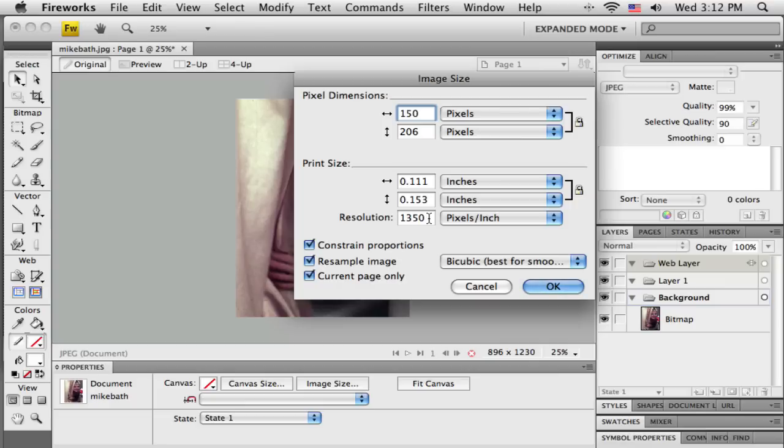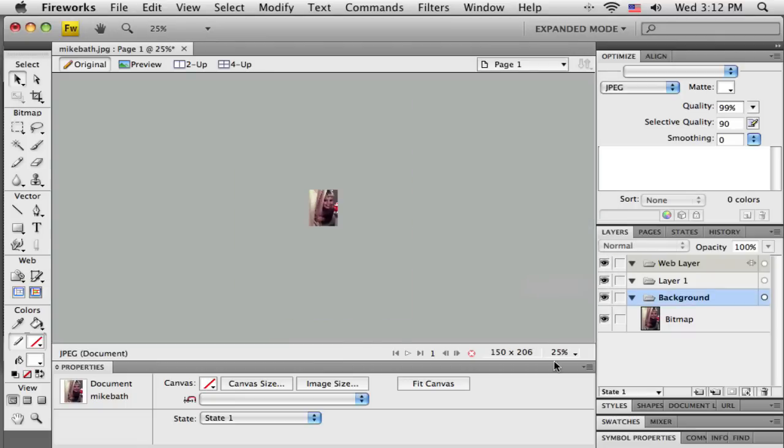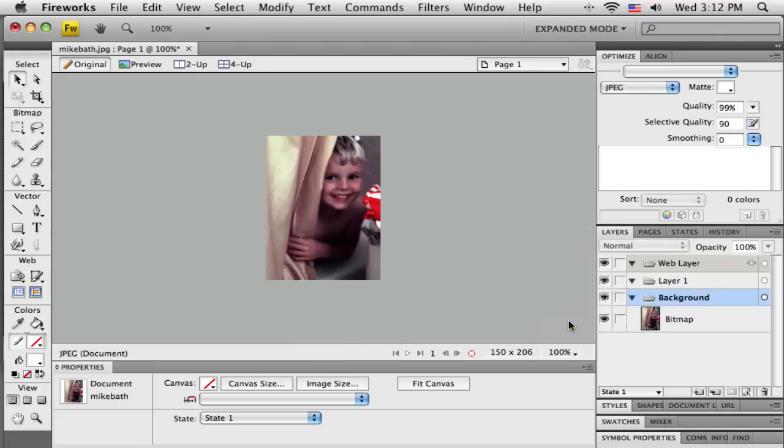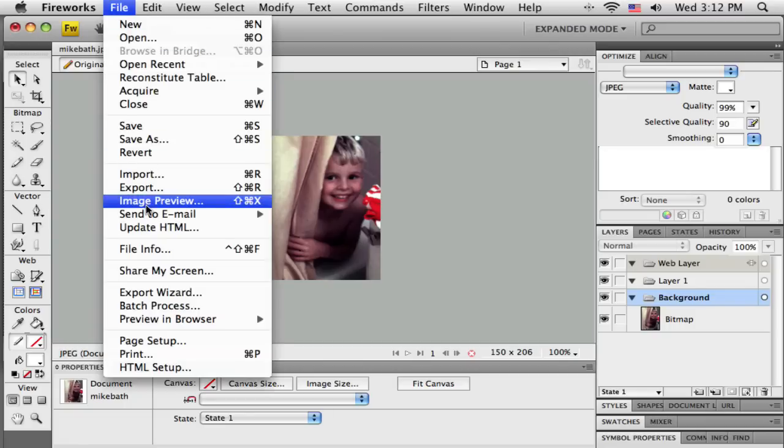I'm going to ignore this print size here. It has no effect on this image if all I'm doing with this image is putting it on a website. This only matters if I'm sending it to the printer, which I'm not going to. Say OK, resizes it again. I can probably go up to 100% now. So there's my image at 100%. That's its actual size. And it's ready now for step three, which is to optimize this or to export it out in a format that is suitable to go on a website. So I'm going to do that over here under the File menu, down to Image Preview.